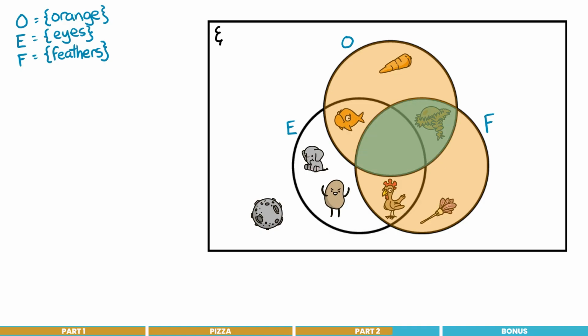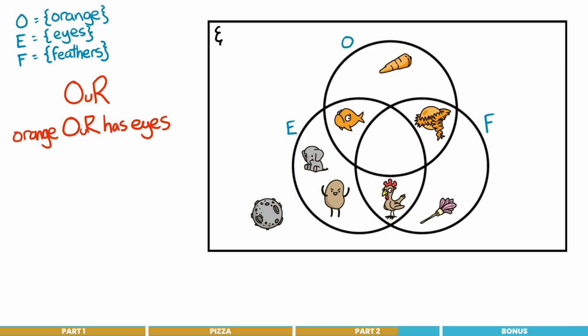But what if we had or? And let's use our way of spelling or. So now the question becomes, show the area which contains objects that are orange or have eyes. Sounds easy enough. This is the area for orange things, and this is the area that has eyes.